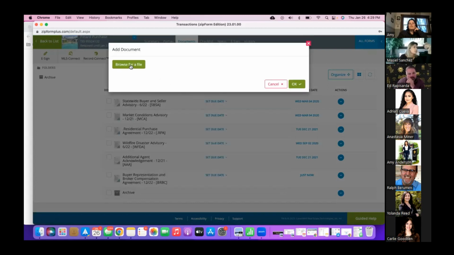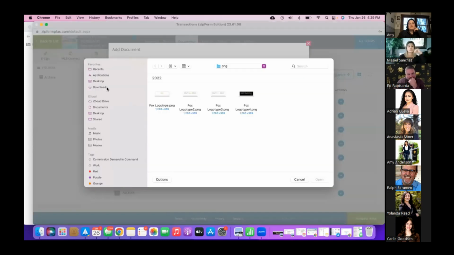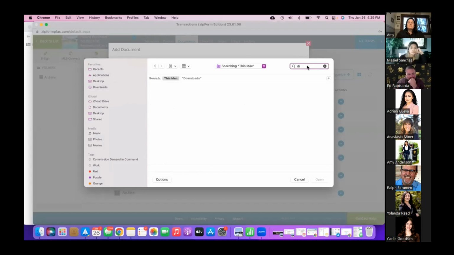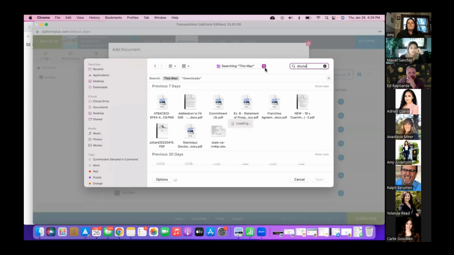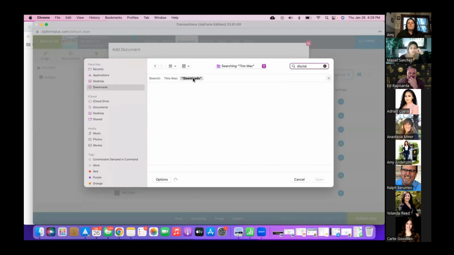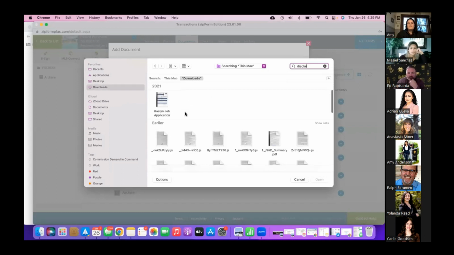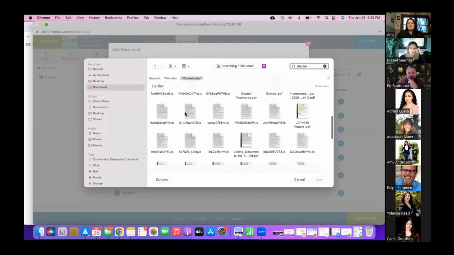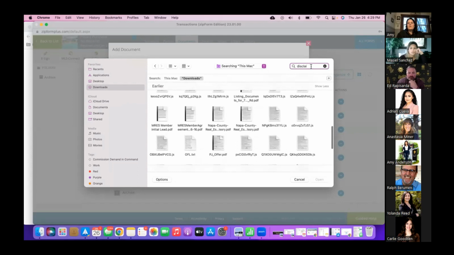So if I hit browse, now I can go to like my downloads and search this disclaimer. Once you find it, obviously I didn't put enough words in there. Claimer.